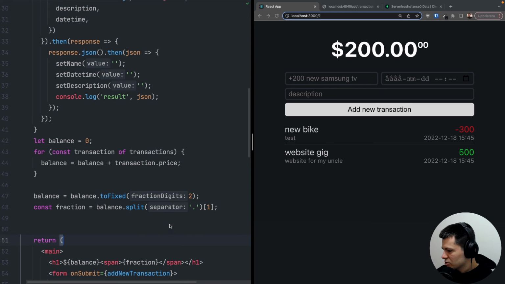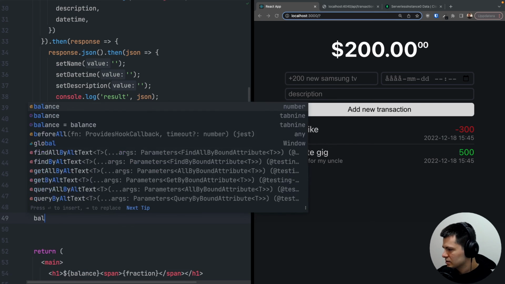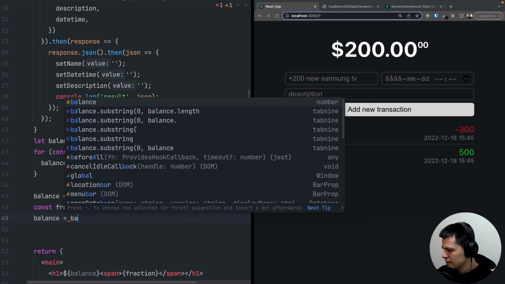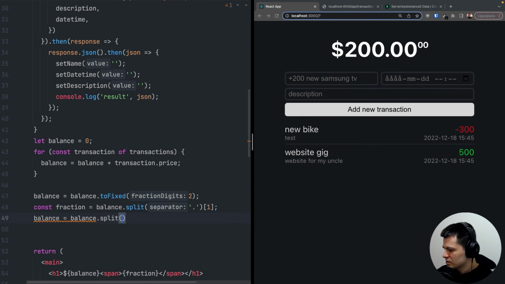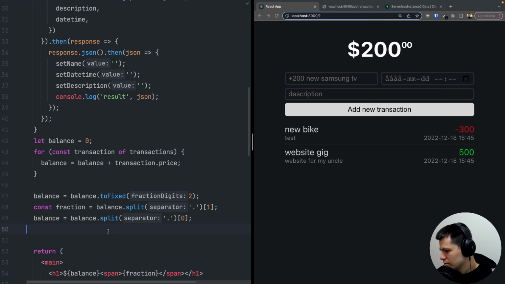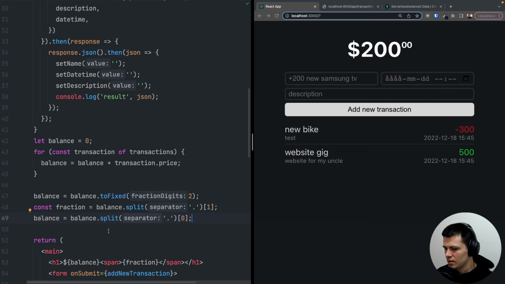And now we have fraction, and from the balance, now we can remove the fraction, or we can do the same. We can do balance, but underneath, under the fraction. Balance is actually balance, but let's do split with dot, and let's grab the first item. So now the balance is just 200 as a string. Right, so now this works, and now we get a fully working app.